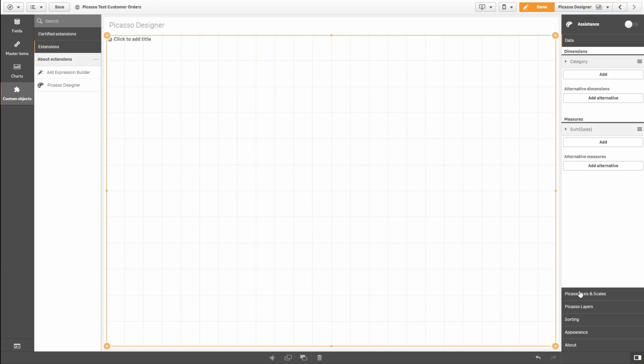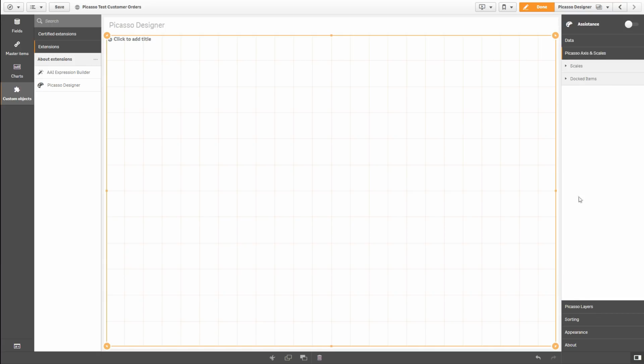Now, in order to get going, we need to add some scales and some axes to this particular chart. This follows the principles of Picasso in terms of the chart design, but you don't need to understand the specification because all the options are available in the properties panel. So here we're going to have our scale for our X direction. We're going to specify the dimension for that.